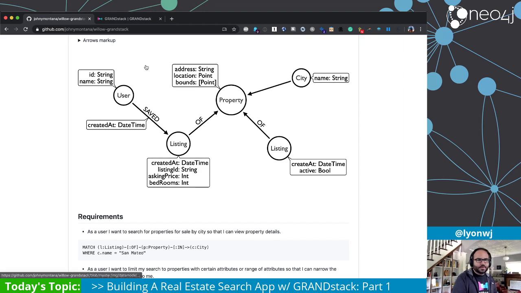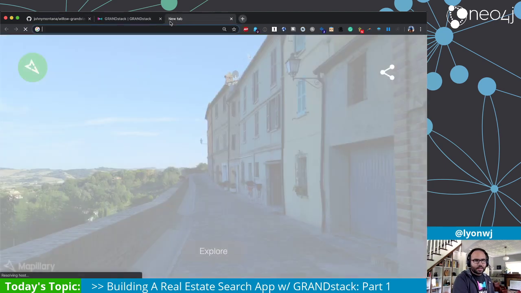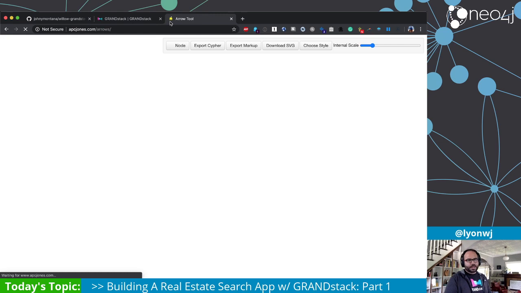So we were using this tool called Arrows, which is a graph data modeling, graph diagramming tool. It's hosted on the web. It's very simple. It uses local storage to store our model, which we can then export in various ways. Let me drop a link to that in the chat.